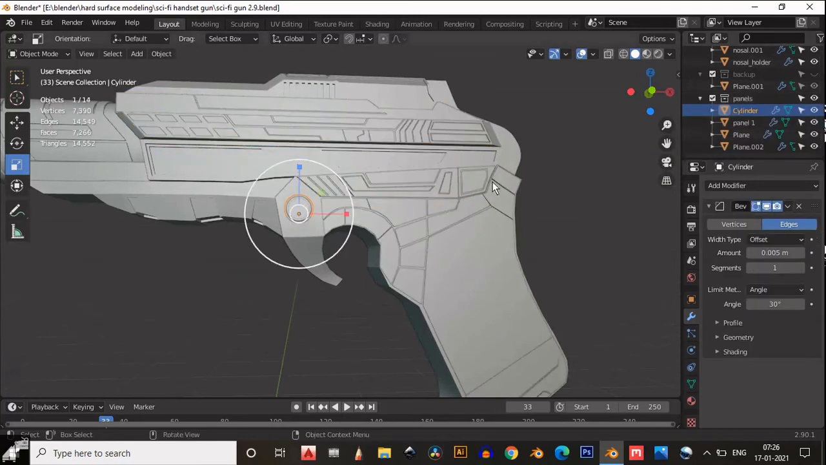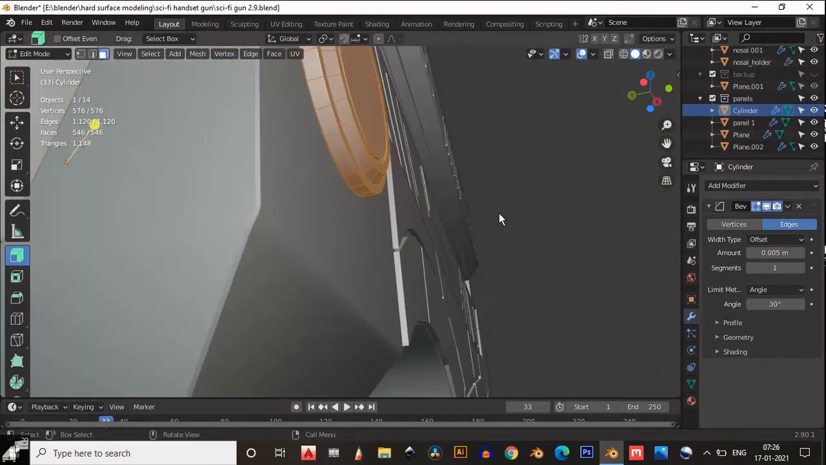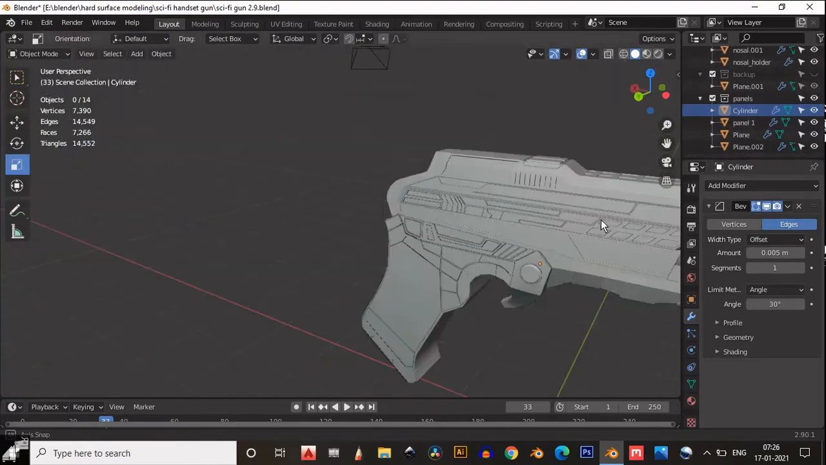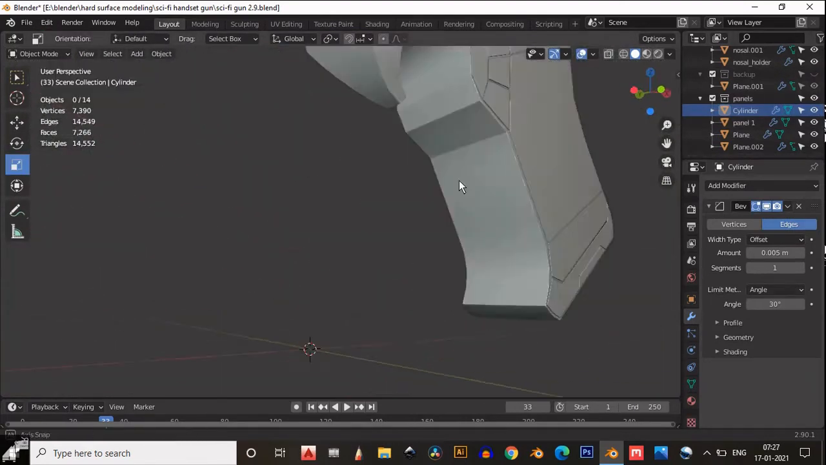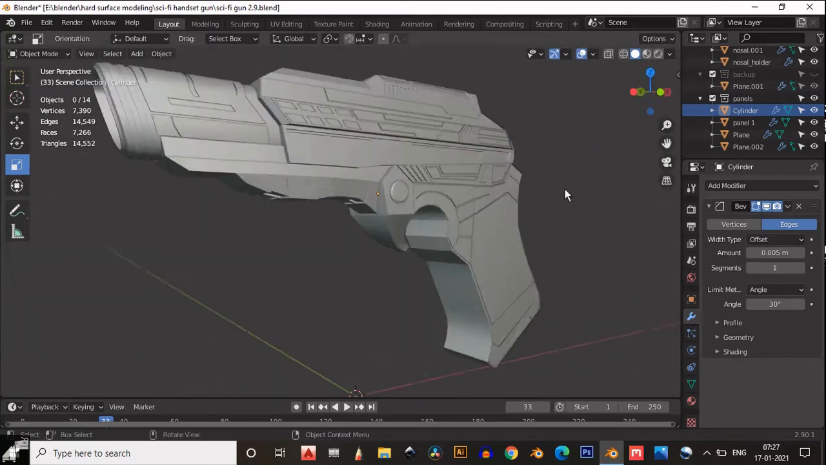Then you can see the panels increase the vertex count. So it totally depends on you. If you want to keep the panel, then you can, otherwise you can remove them.